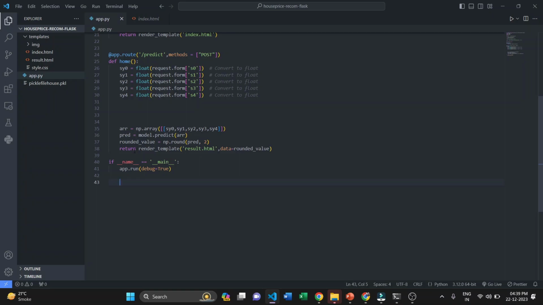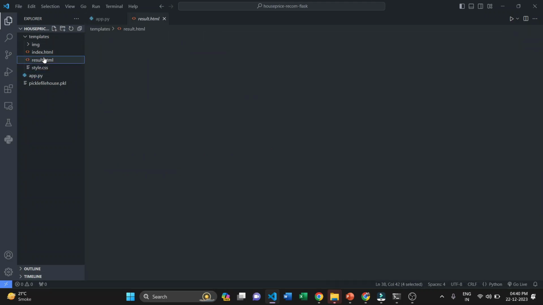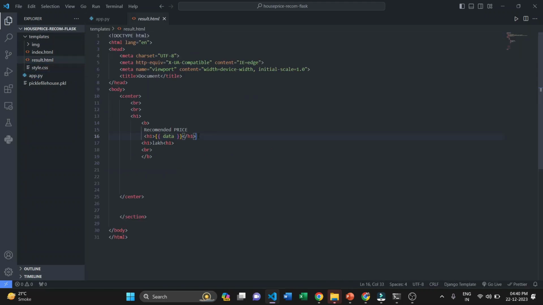After that, we return this value from render template result.html. So you can see our value is passed to the result.html page, and we are passing it with the help of this data variable. Go to the result.html page. Here we are showing the recommended price on the data variable, and after that we are writing lakh. So we are showing our value in lakh.